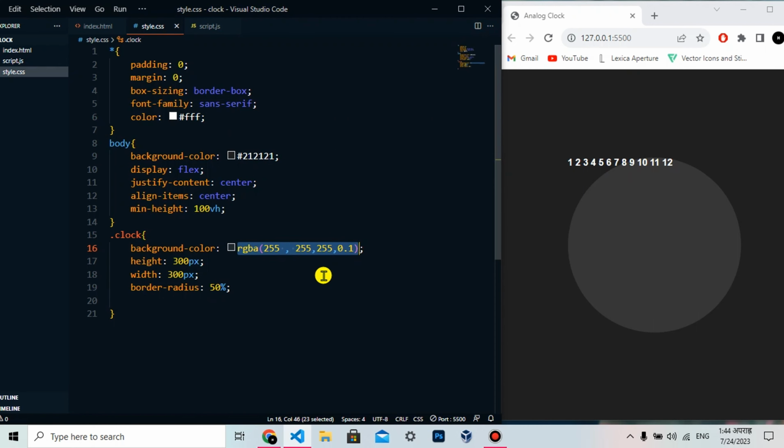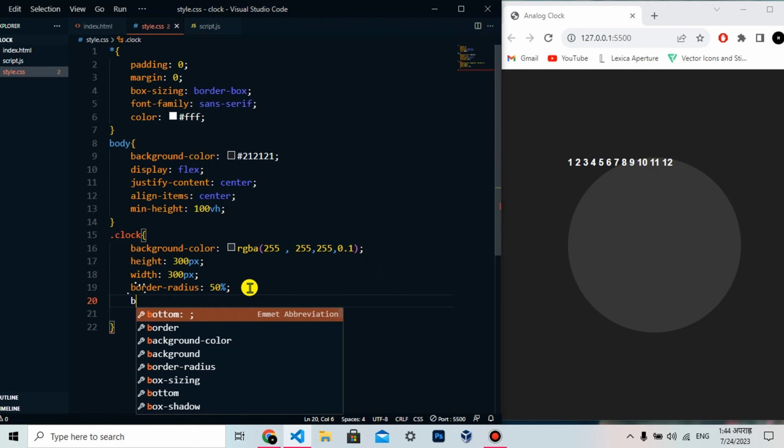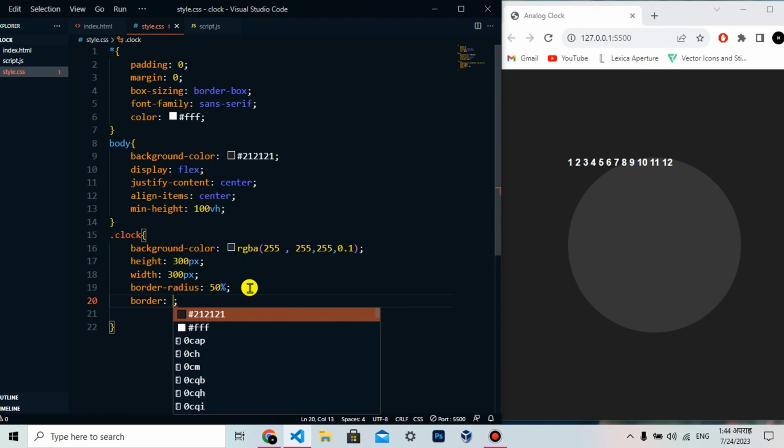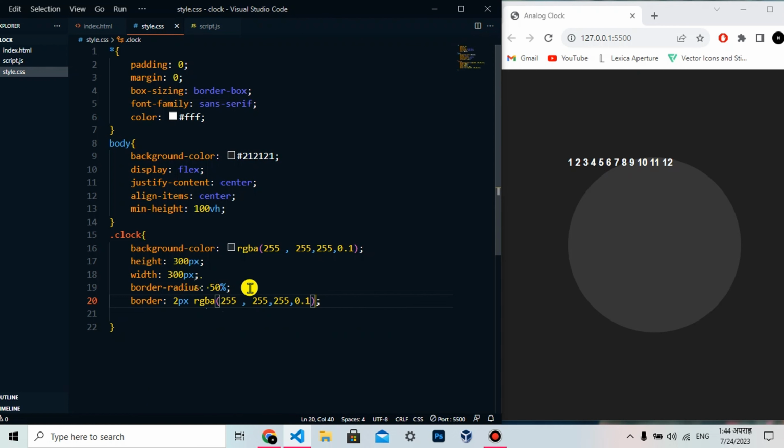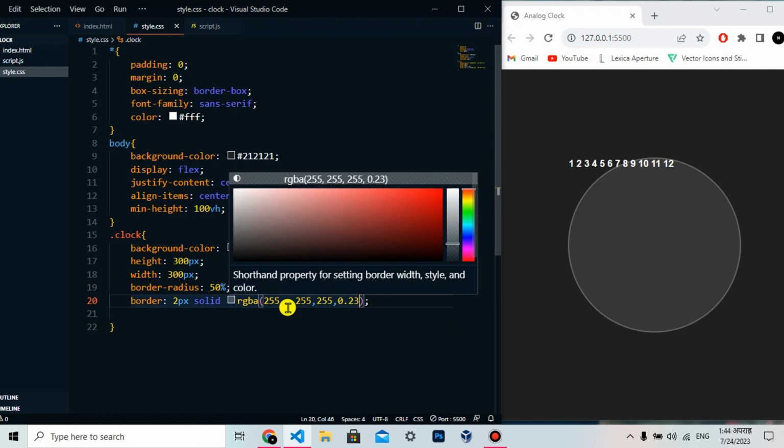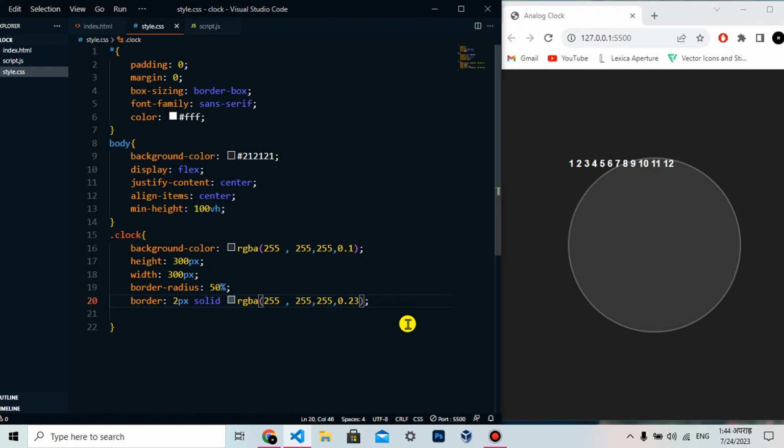Then I want to again give here a border of 2 pixel solid, and here the color should be 0.23, in my opinion. Okay, it is also looking nice. So nice, this color is also nice.